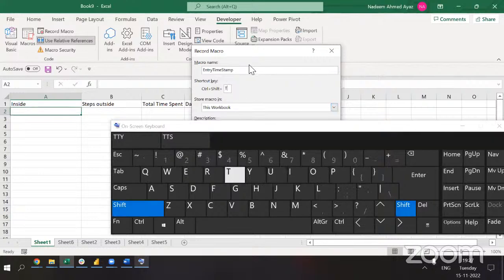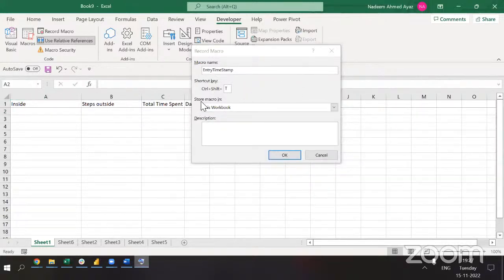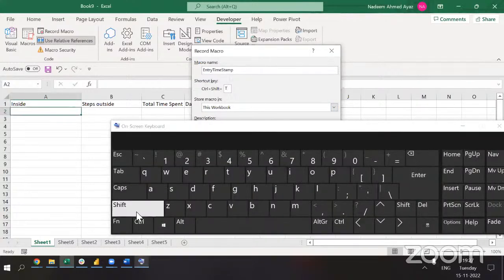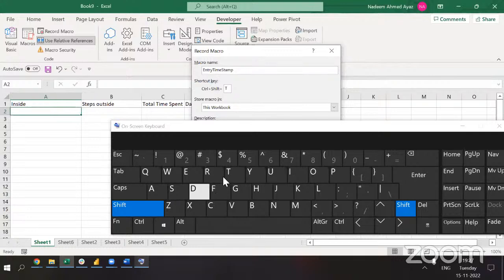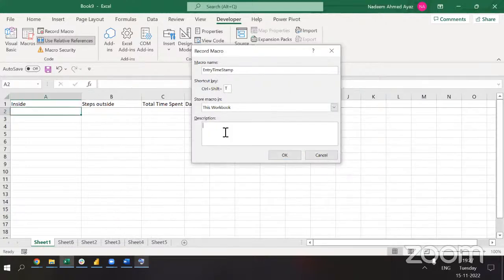Shift T, right? Control is selected by default, meaning every macro should be executed with Control. So I added Shift by pressing Shift and T. So we picked that the shortcut to execute the timestamp is going to be this. Now let me include the steps we will do in the description.